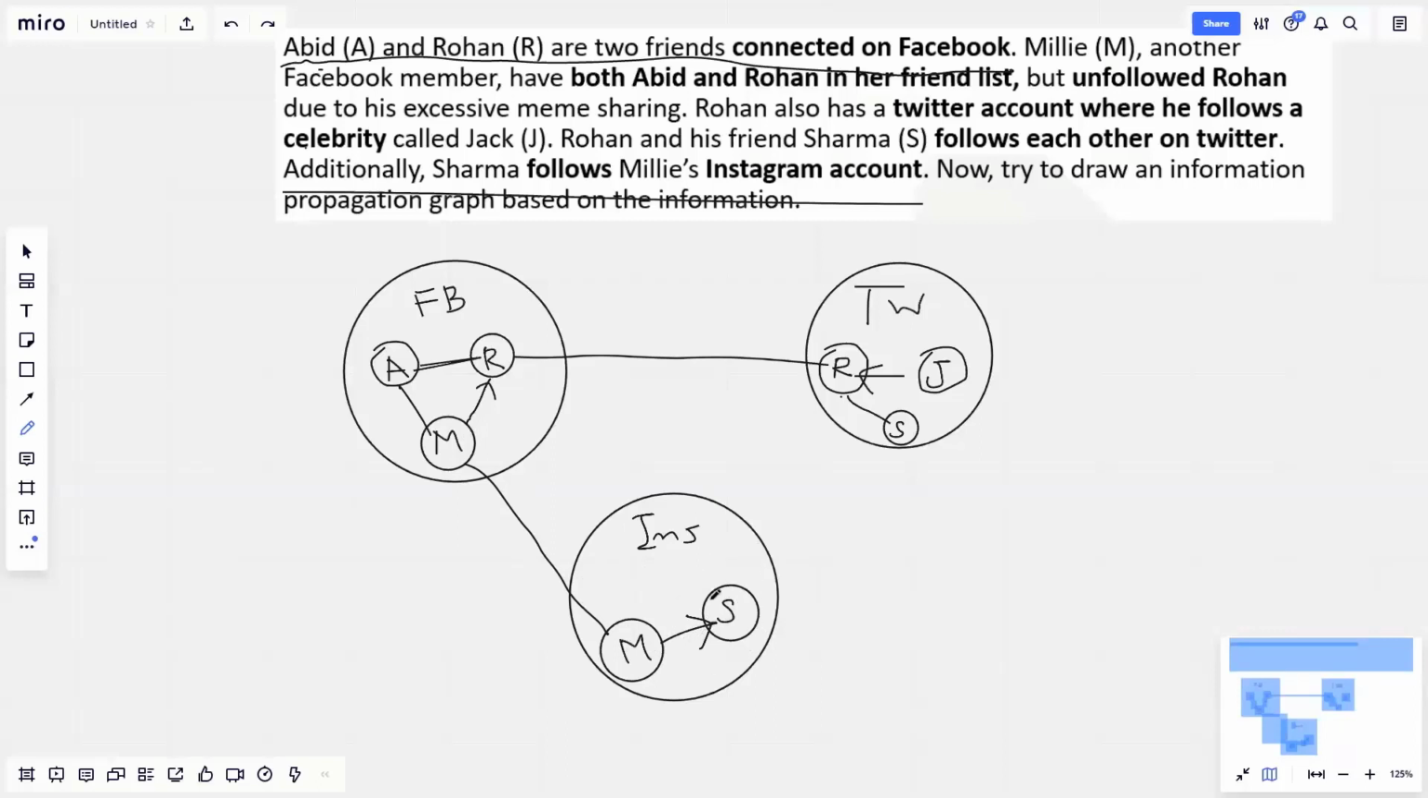And here you can notice that Sharma also has accounts on both Instagram and Twitter. So Sharma can easily transfer information from his Instagram account to his Twitter account, and also the opposite. He should also be able to transfer information from his Twitter account to his Instagram account. So here Sharma is working as a bridge node between Twitter and Instagram. So that's the entire information propagation graph.